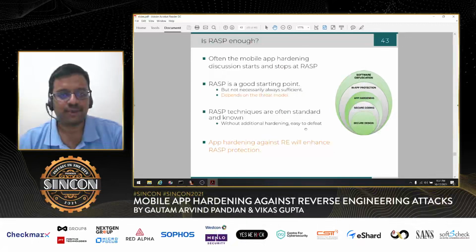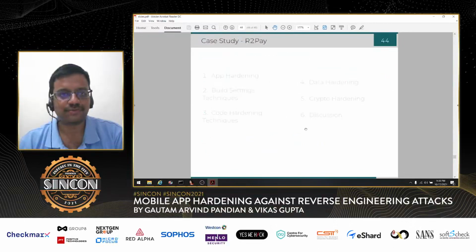So our general proposal when we use RASP techniques is that just integrating RASP libraries is not enough. You may need to still follow some additional hardening that we have discussed before to ensure the RASP techniques are not easily identifiable and easily reversible. Generally, this will enhance the overall RASP protection also.